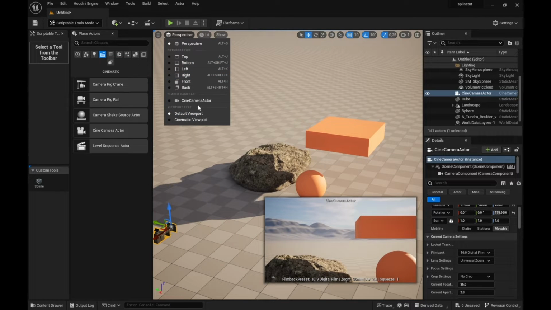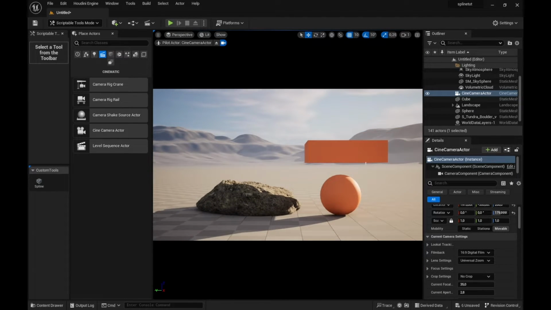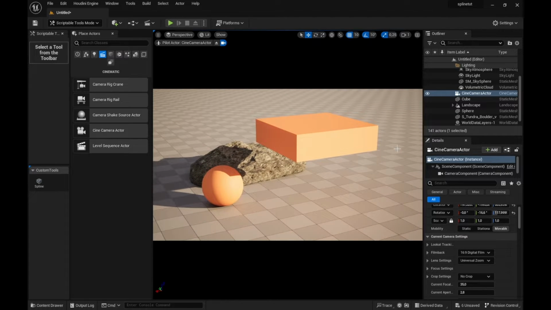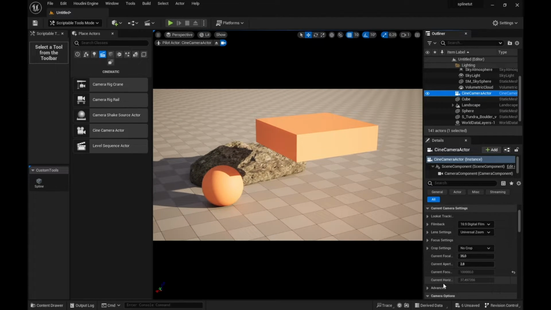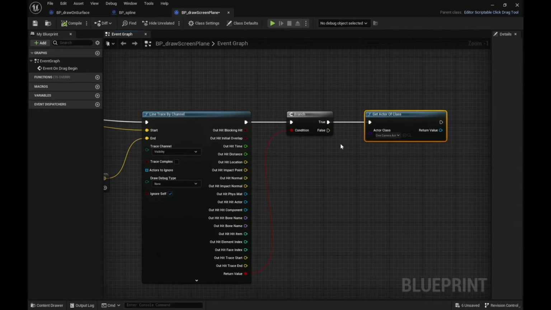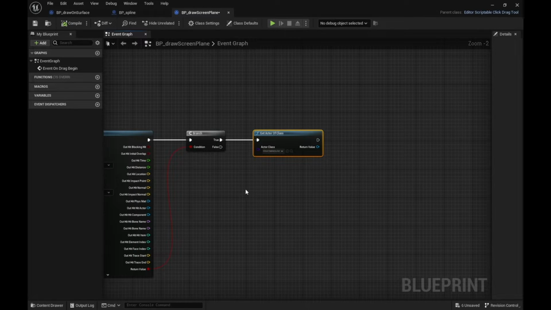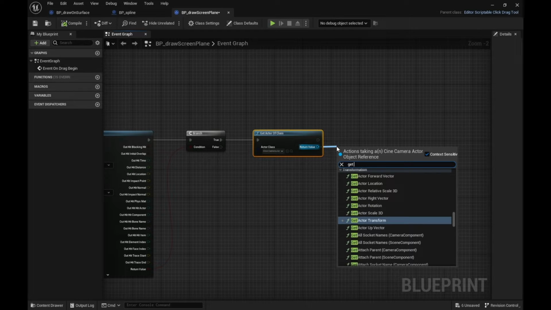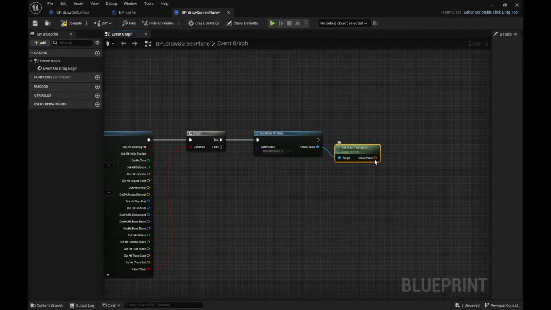There probably is a better way to do this than using a camera, but I'm actually really new to Unreal, and this just seemed like the most obvious solution in a pinch. So if you have any better ideas, let me know. But once we have that in our scene, then it'll be called in this blueprint when we use that get actor from class node.